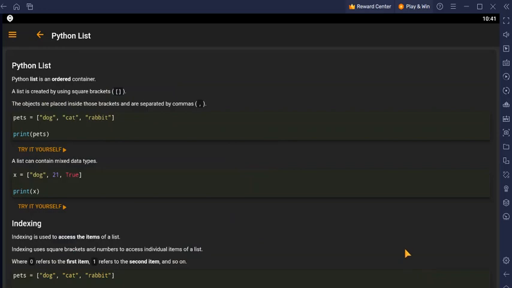So the Python list is an ordered container. The containers that we looked at in the previous slide, it is actually the same thing. Right now we are dealing with pets, and we want to print out the pets.